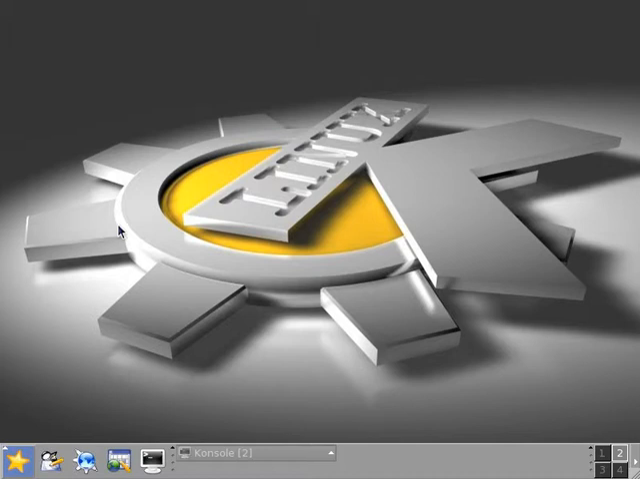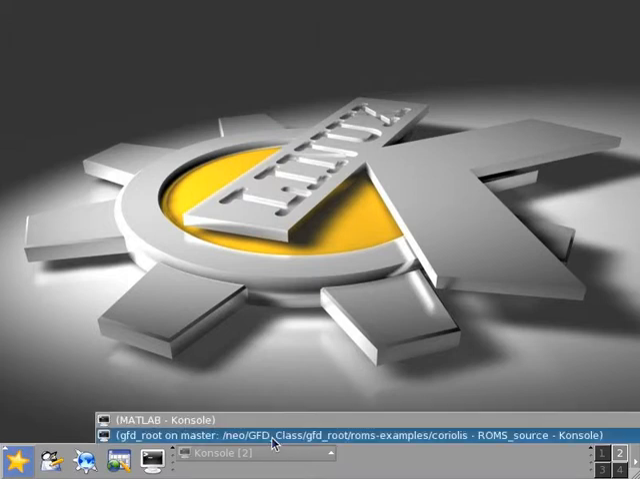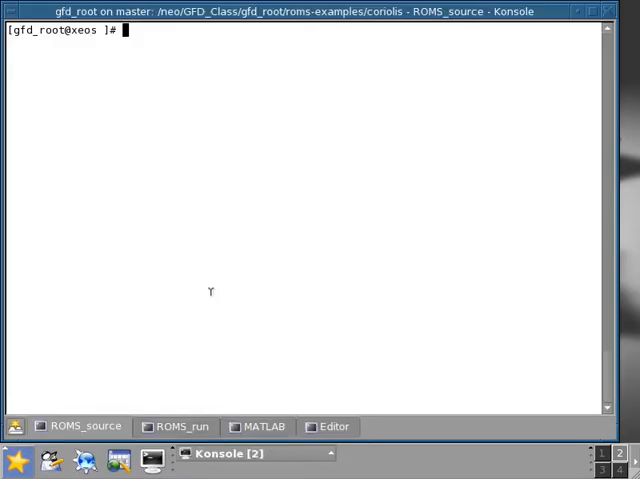In this demo, we're going to learn how to compile and run the Coriolis example without any further complication. I'm going to get a console here. This is when you log in on the cluster. This is Xea's machine. The first thing I'm going to do is log in on the cluster master node, which is where we're going to run the model.